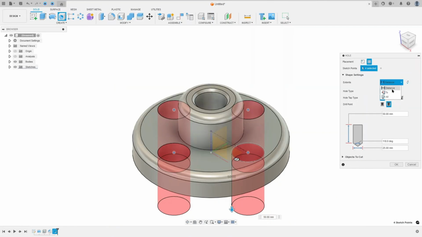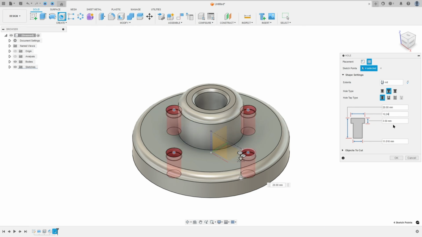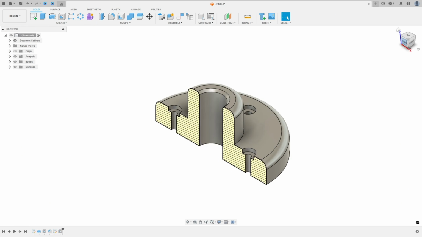So the extent, select all. The hole type, select the counterbore. The diameter here is 12.24 millimeters. The distance here is 3.5 and the diameter here is 5.5 millimeters. And press OK. We made this.